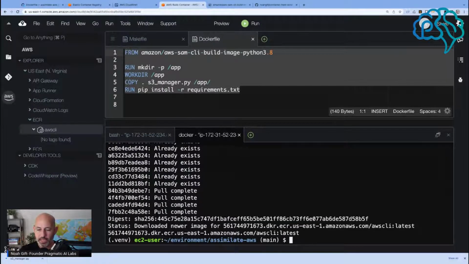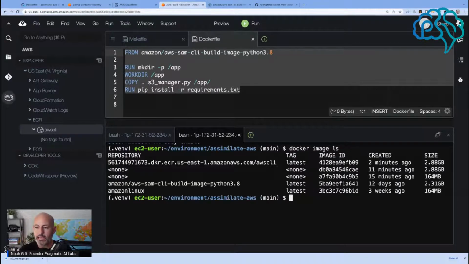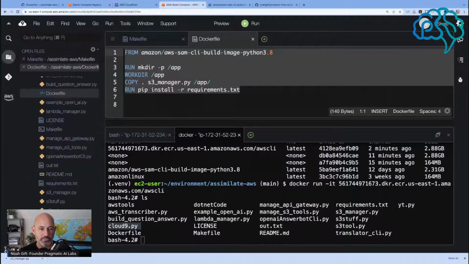Great. And now if I type in Docker image ls, there's the command line tool that I just built. And I can jump inside of it if I want. So I can say Docker run -it and just jump in. Yep, there we go. And look, we see all the code that's in there. In fact, even the new one, right? Because look, that doesn't exist on this machine, right?